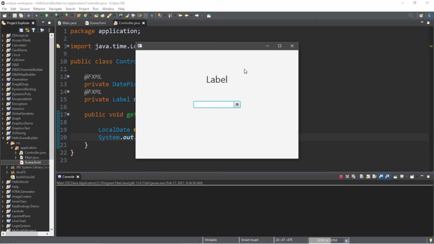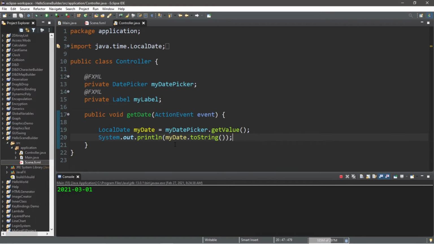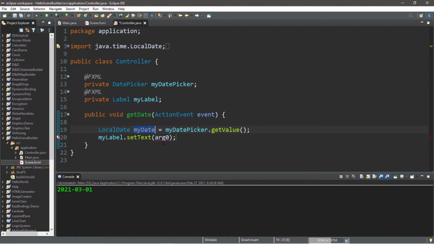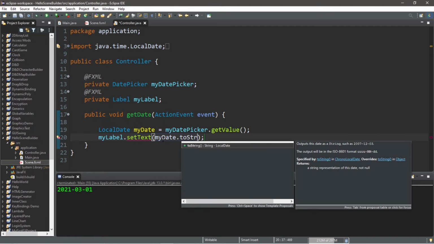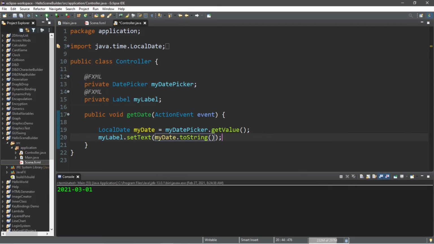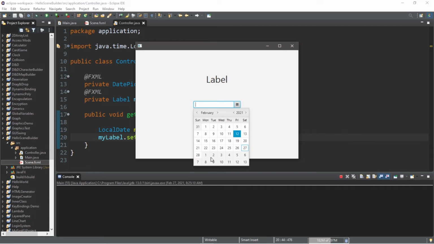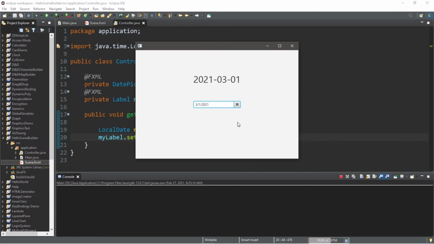Okay, let's test this. We should be able to select a date using this interactive calendar. Let's say whatever this date is. Okay, so March 1st of 2021. So now let's change the text of our label instead. So let's get rid of this line. myLabel.setText(myDate.toString()). Let's try it again. Okay, March 1st, 2021. Nice.